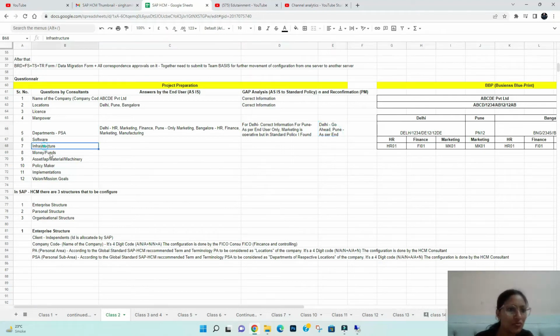Okay. So infrastructure, money, funds. What are the things required? Like questions by the consultants. Once you allocate something or order or request to the consultant that I want this, and you will have to prepare, suppose BBP, right? Business blueprint. Then what will be the consultant's questions? Obviously, if you are allowing me to configure something, what will be my questions? What are the things I require?